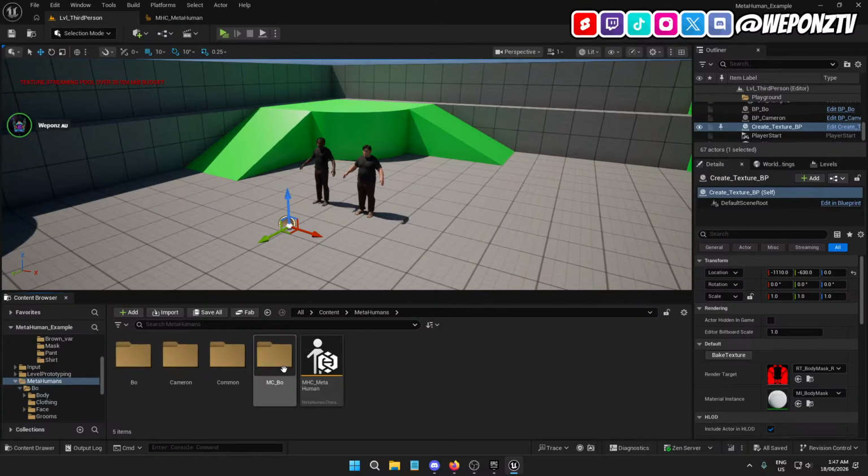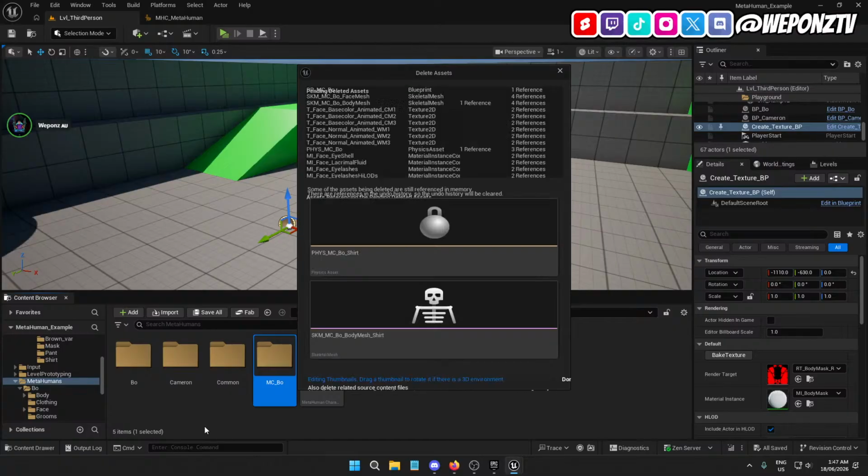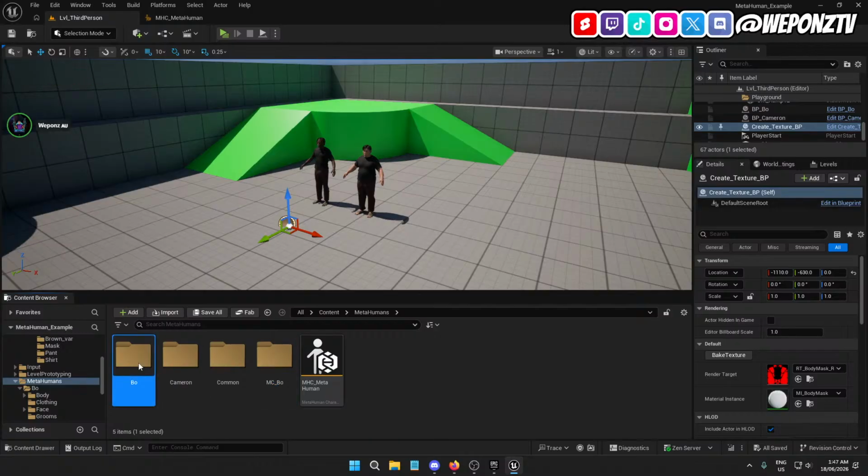So let's just quickly get rid of this so it's not confusing any of us. What we need to do is rebuild both Bo and Cameron, but we need to build them with the clothing, just so it generates the clothing. All right, so we're going into Bo here.